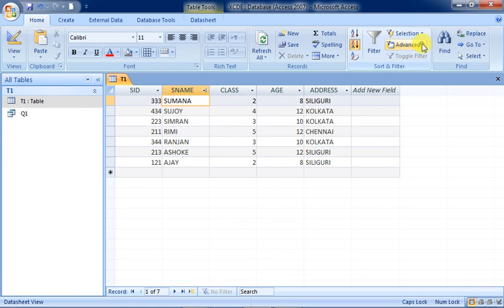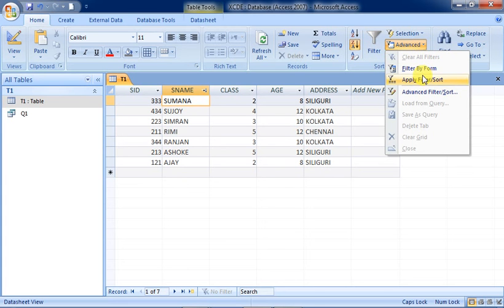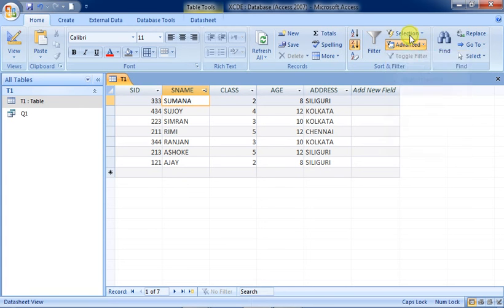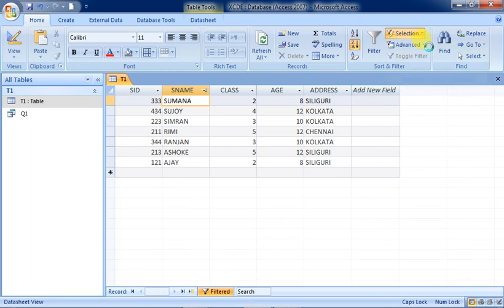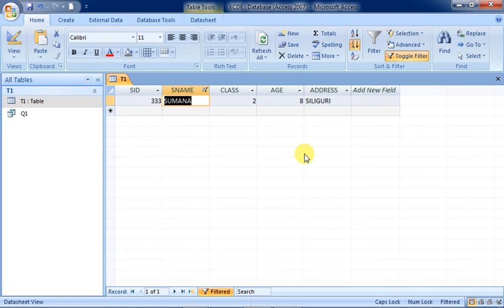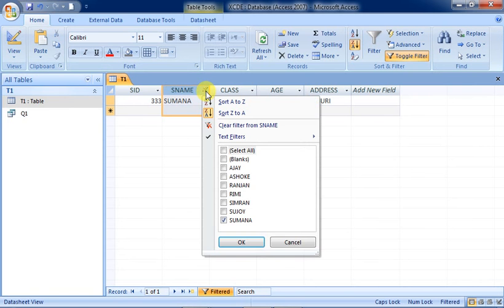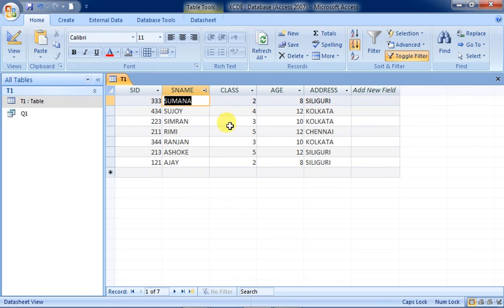So here the advanced filter is available. Apply filter for sorting, apply advanced filter, sort, filter by form, all these things are there. Selection is also possible. Equals Sumana, suppose you want to see equals Sumana. So Sumana is displaying out here. Nothing else has been displayed, and the filter has been displayed out here. Then if you press clear filter from S name, it will be removed from there. So again the entire set of records has come.